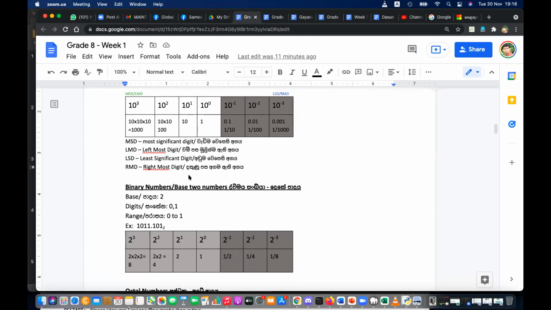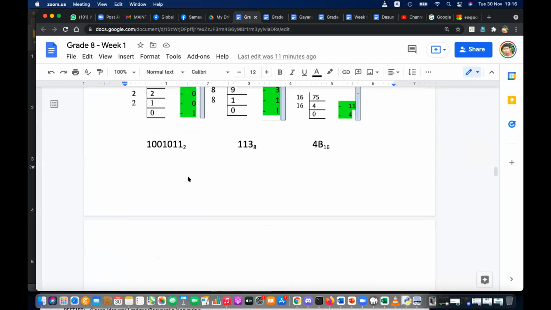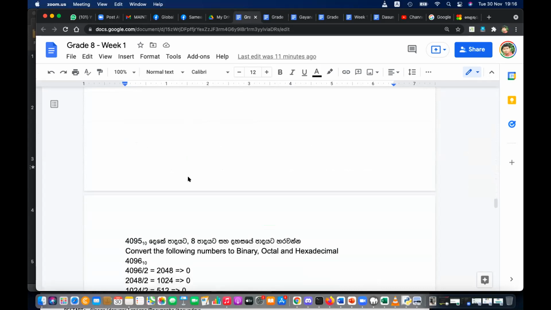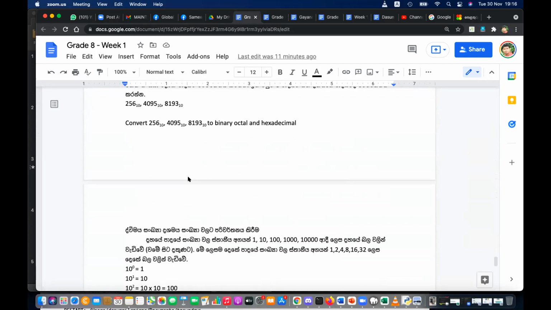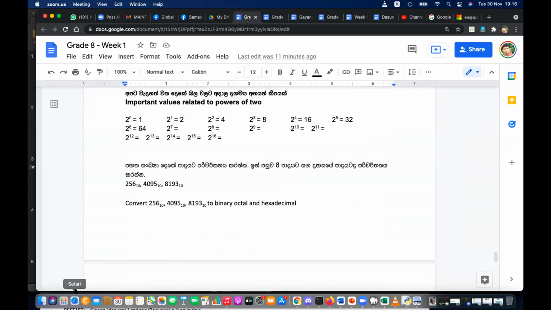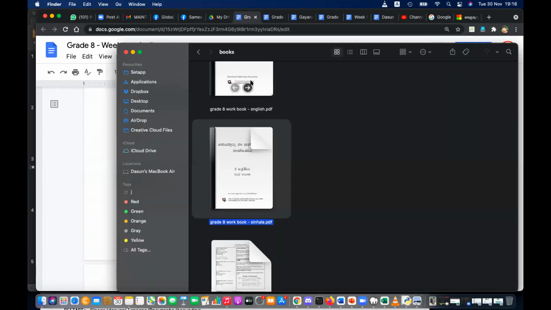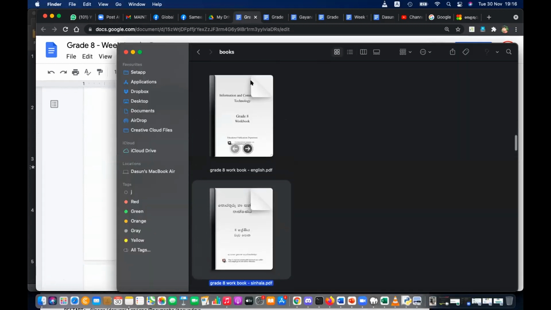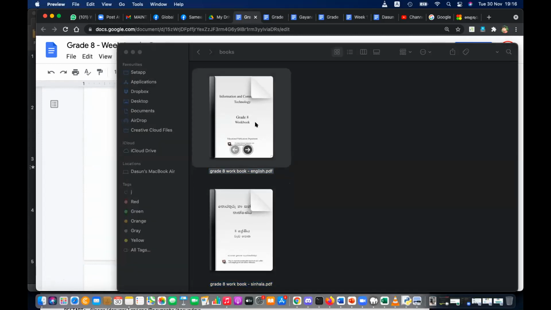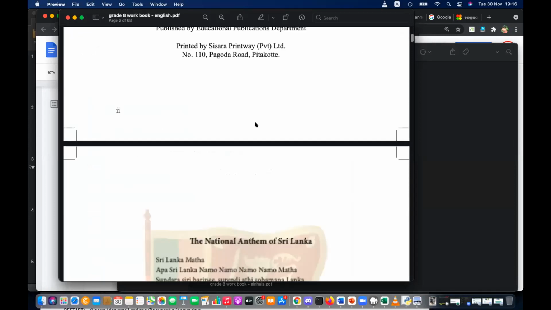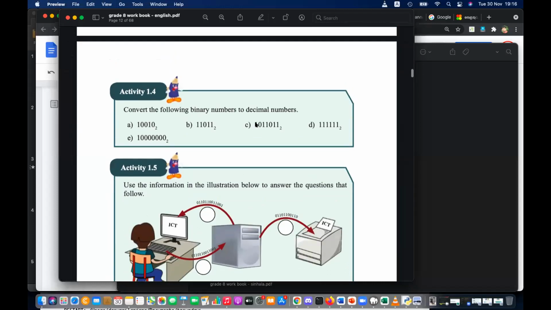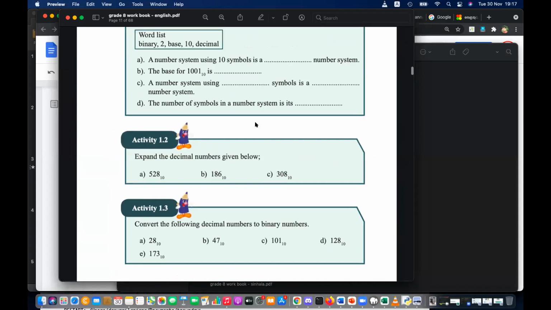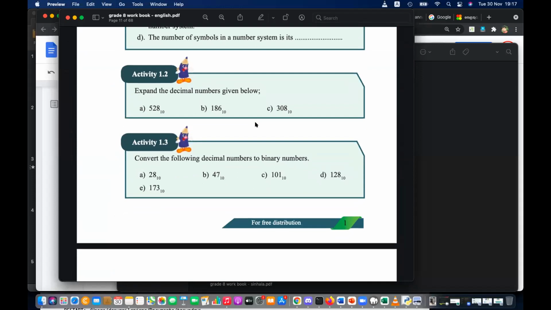Okay, that is what we have learned. So let's go to the calculations now. Let's go to the calculations in the book quickly. We learn how to convert the numbers, and let me open the book. This is the grade 8 workbook in English medium. Under number systems, you need to know about the calculations and conversions. So let's go to activity 1.2 in the workbook.